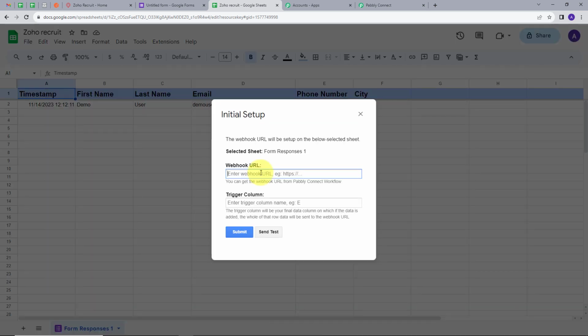Now I'm going to paste that webhook URL here. And we have this other detail, which is the trigger column. The trigger column will be your final data column, on which if data is added, the whole of that data row will be sent to the webhook URL. Here I have this column F, which is the last data entry column. So I'm going to type F here, and I'm going to click on Submit.